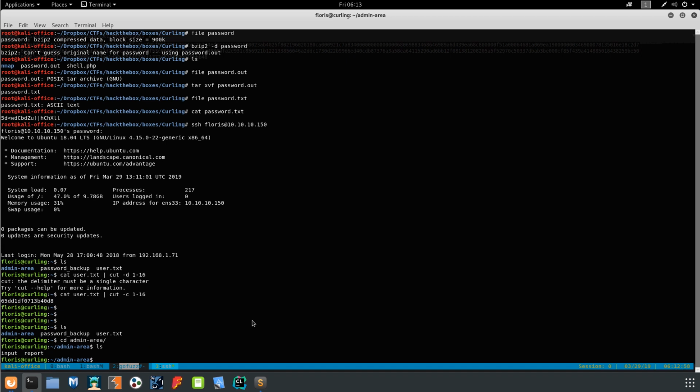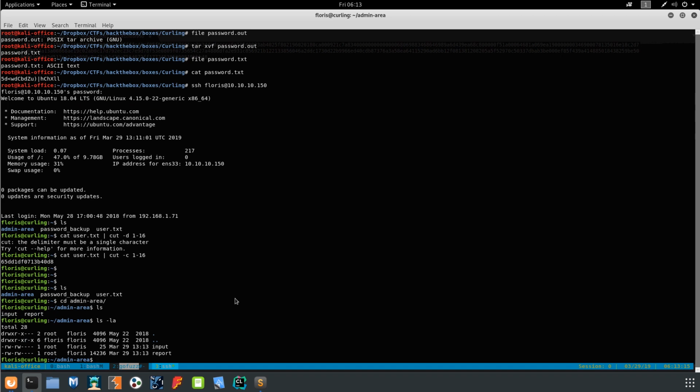And just to explain, I'm not going to actually run LinEnum on this system. The reason is because I came across this pretty much right away. And this is the way that we're going to get our privilege escalation. So we've got two files here. They're input and report. You can see that they're both owned by root, but their group is Floris. So we should be able to access them to read and write, as we can see here.